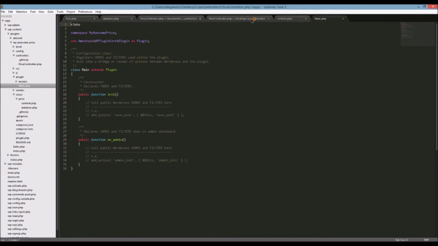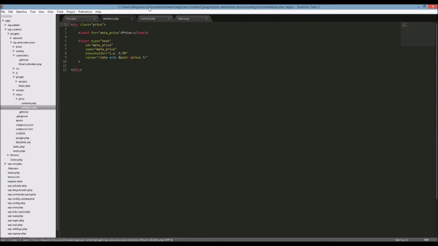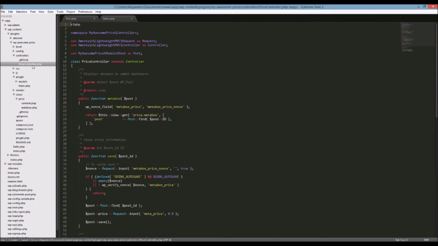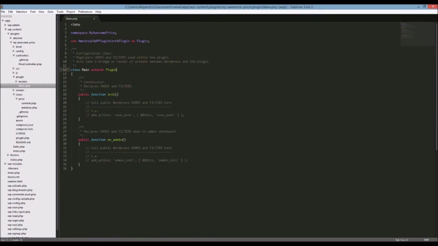If I open this class, let me first close all the other files. Let me just verify that the price controller is okay. Okay, it's fine. So the main.php file is kind of a bridge between WordPress and your plugin. Your functionality, like hooks, filters, and that stuff that is part of WordPress, needs to be defined here. You need to declare everything on the main thing. So I will show you how to do it.